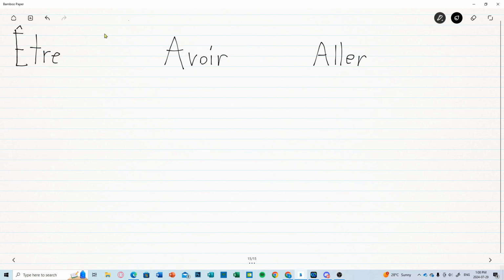Alright, now that we know how to do the regular ones, which all follow the same rules, we're going to do a couple irregular verbs that are very common and you'll see all the time. So we have être, which you use if you want to be something, avoir if you want to have something, and aller if you want to go somewhere. These are going to be very popular ones that you'll see all the time when you're using the future.